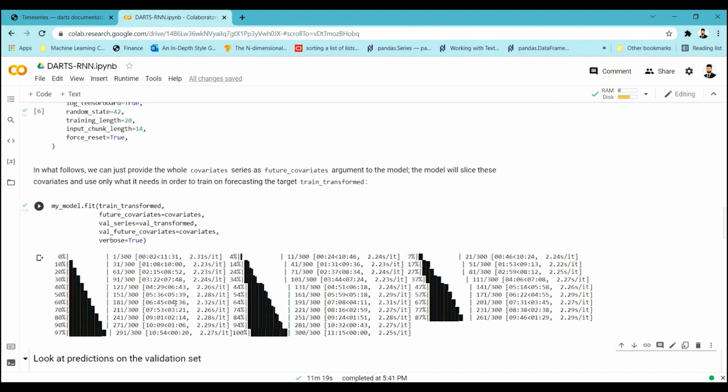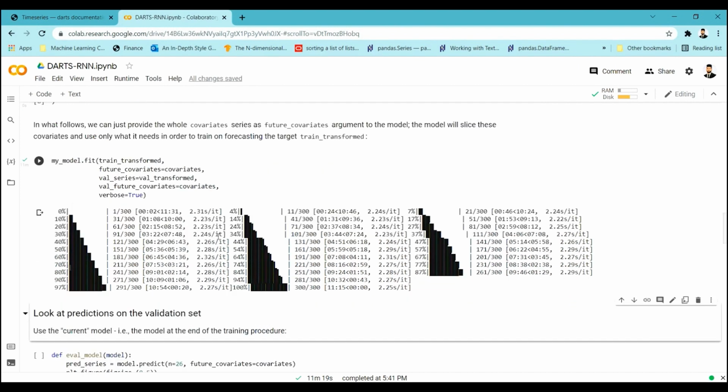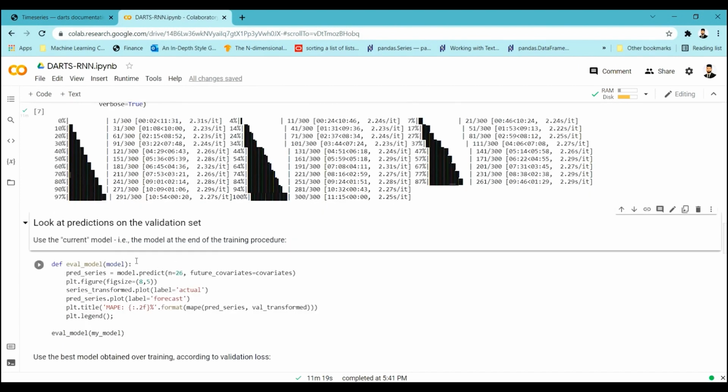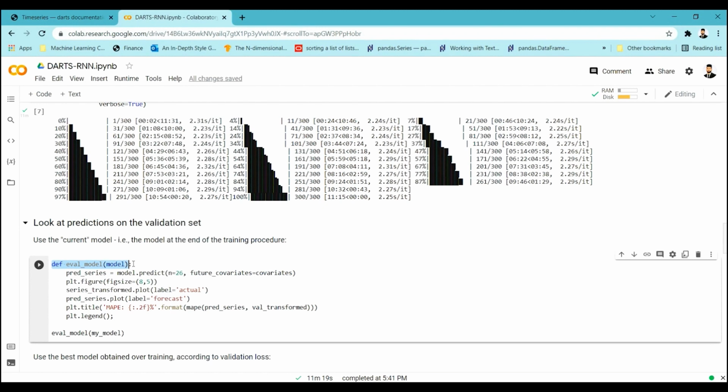Okay, so model training has now been completed. Now we can run the predictions and evaluate our trained model. You can see we have prepared an evaluate_model function which takes the model that we have trained. It uses the predict method to forecast for 26 periods in the future.